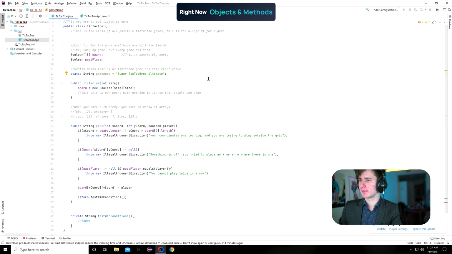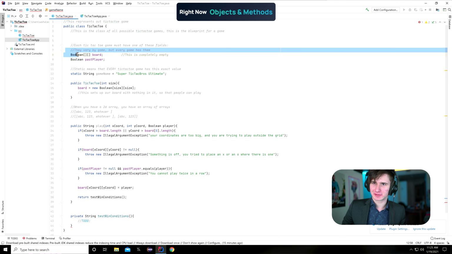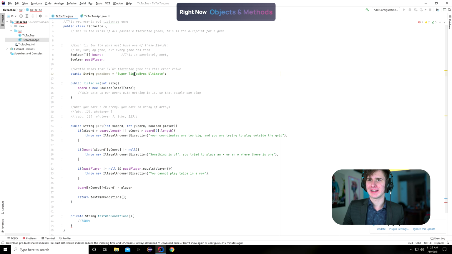That's static because every time you play the game, every individual instance of the game that you might play. So you might play 3 of these games on your computer. You might have a tournament going where you're doing a gauntlet, and you might have 3 of these games running at the same time. All of them will have the same name, Super Tic-Tac-Toe Bros Ultimate, but they will have different boards and different past players, right? That's the difference between static and non-static. Does that make sense to everyone?